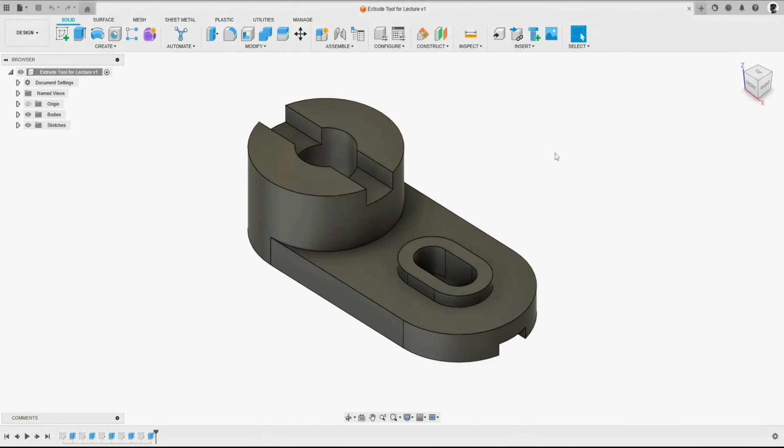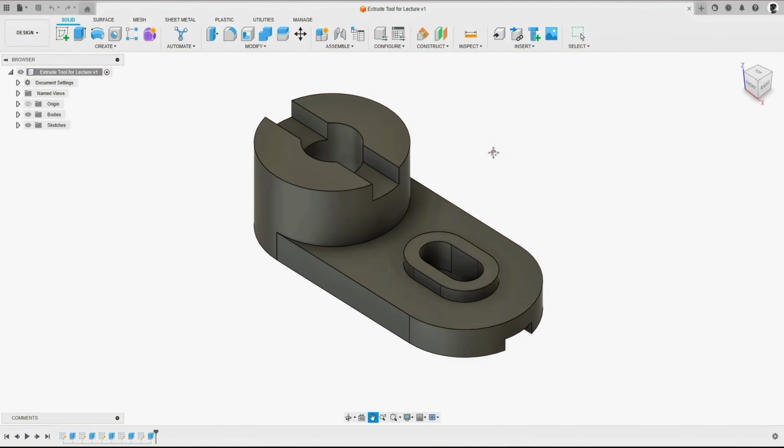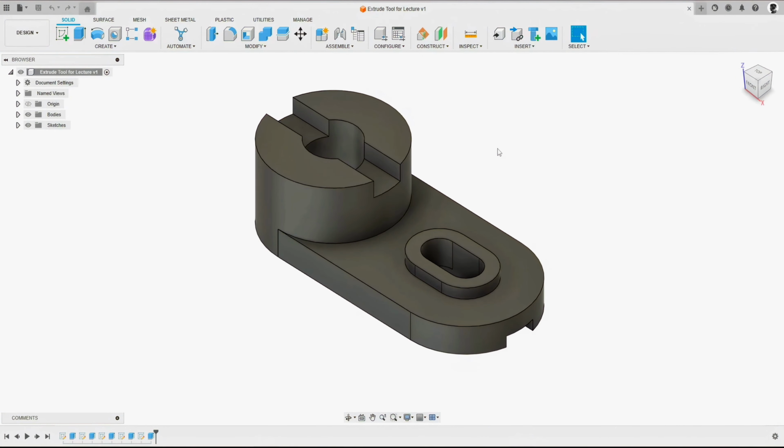Ultimately, it can allow us to view our part or assembly from different viewpoints, i.e. the front view, top view, side view, etc. So let's take a look at how this works. So we've got the ViewCube up here in the top left, and to demonstrate this, I'm going to be using the part that we drew previously.